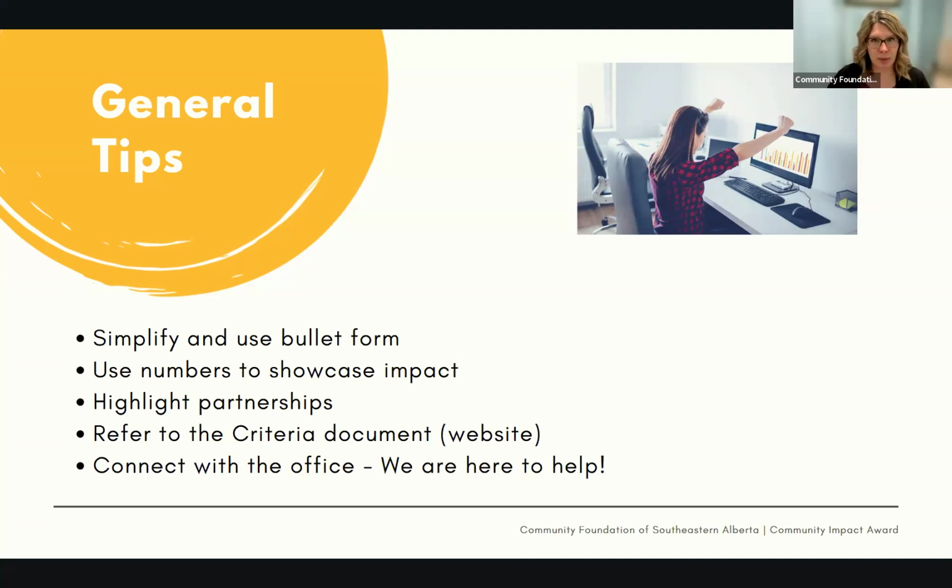Use numbers and showcase impact. So, for example, how many people will be impacted, how many events per year will use this equipment, those kinds of things to look at and think about. Highlight partnerships. Like I said before, look for those community partnerships to integrate with, or even other funding partners. You could mention those as well.